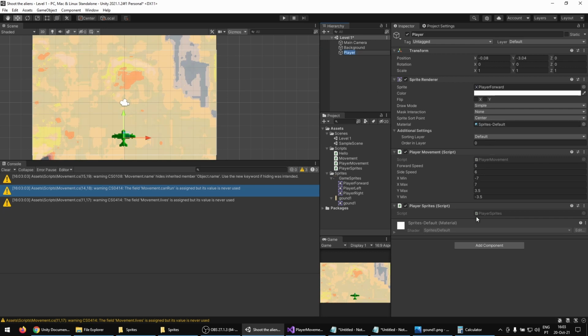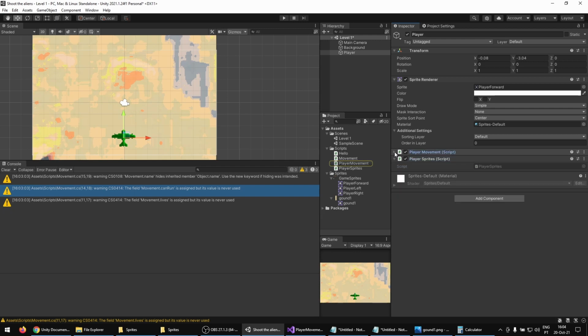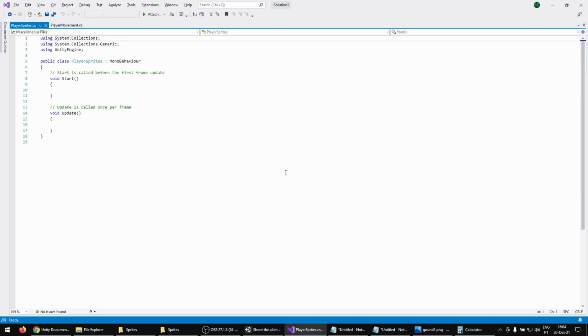Player has here the player movement. This script is only to move the player, so we can close it and forget it. It's working, so we don't need to worry about it. Let's open this player sprites and add here the code we need to change the sprites. One thing we will need is to know which direction we are going to move. To do that, we are going to use the get axis horizontal.